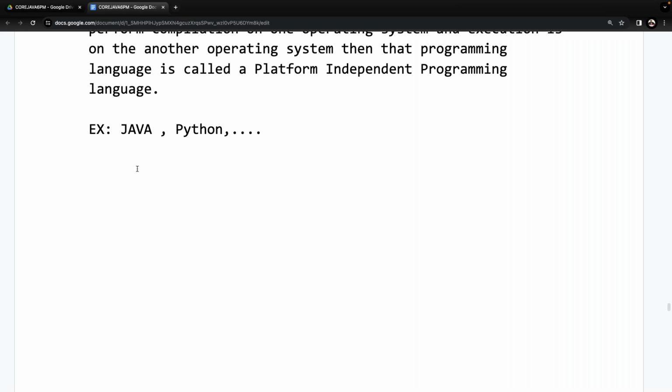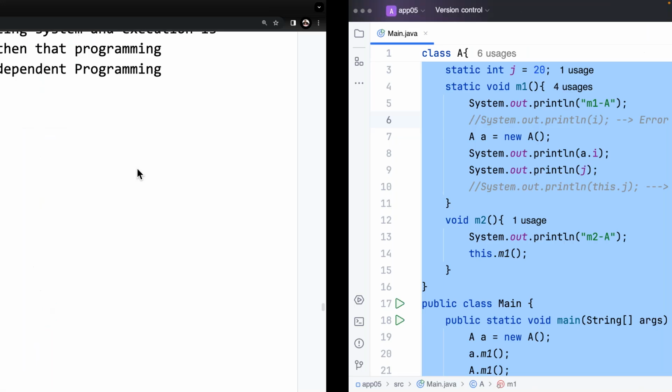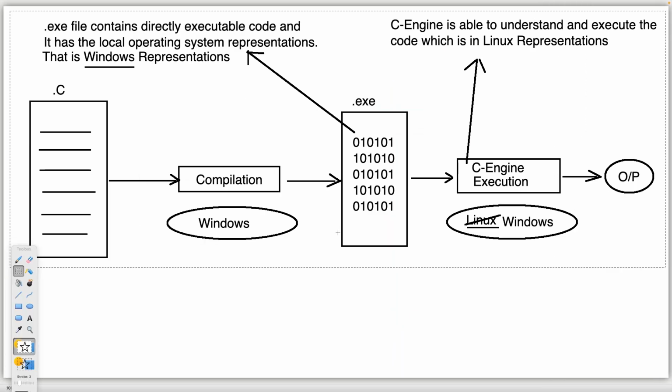Now let's move on to the content. See, I want to remove this total diagram here. Observe carefully. First of all, I want to take a Java file.